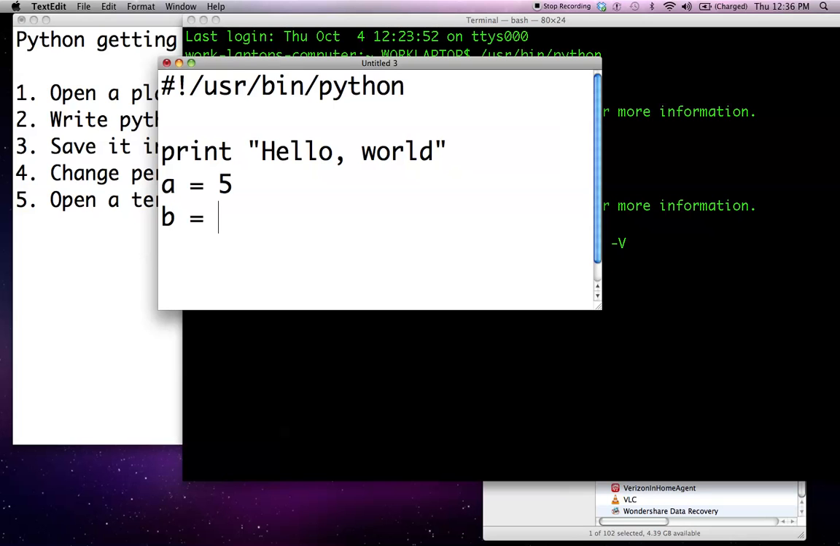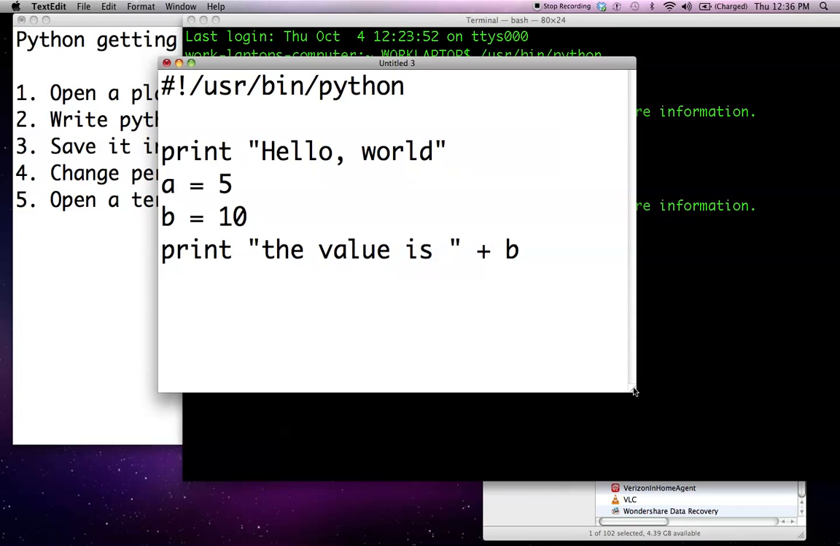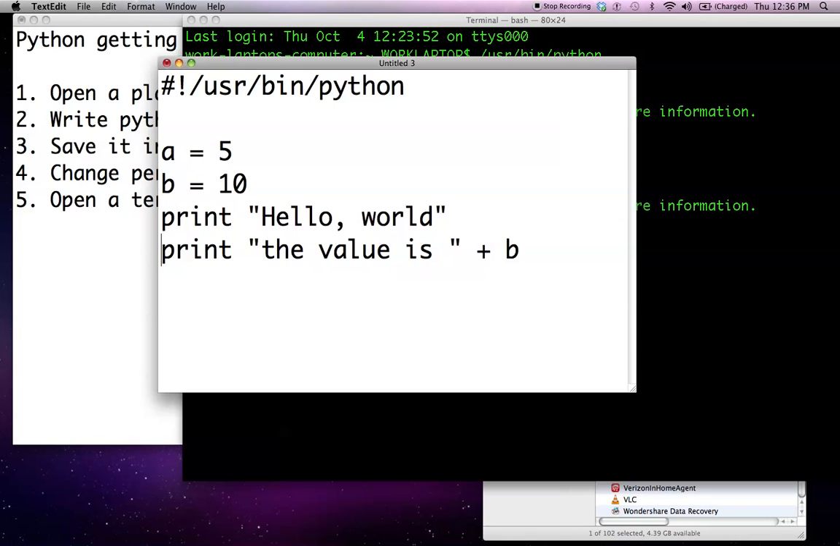We can say a equals 5 and b equals 10, and we can say print the value is, b. I'm not going to go into some of the elements of code that I have here. I simply want to show you a piece of Python code and show you how Python programs are written. Our most basic code is going to be the Hello World app, but I'm just showing you Hello World with, let's say, the value of b.